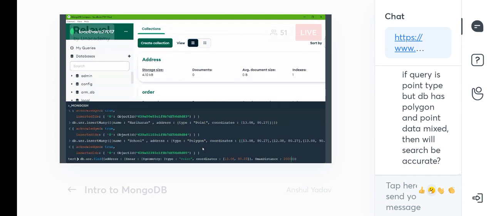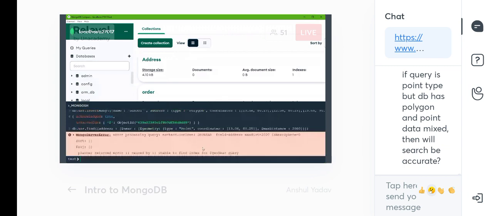So this is type, then type, then geometry, then near, then address. Address should be like this. Okay, so it will find all the points, all the areas which are nearer to this point within a distance of, say, 2 kilometers. So if I click enter, error processing this query, field address is near sphere. What is the problem?